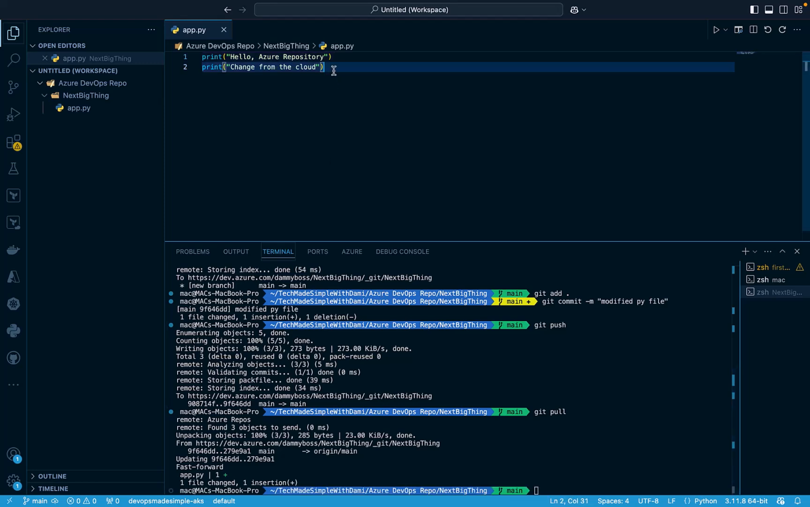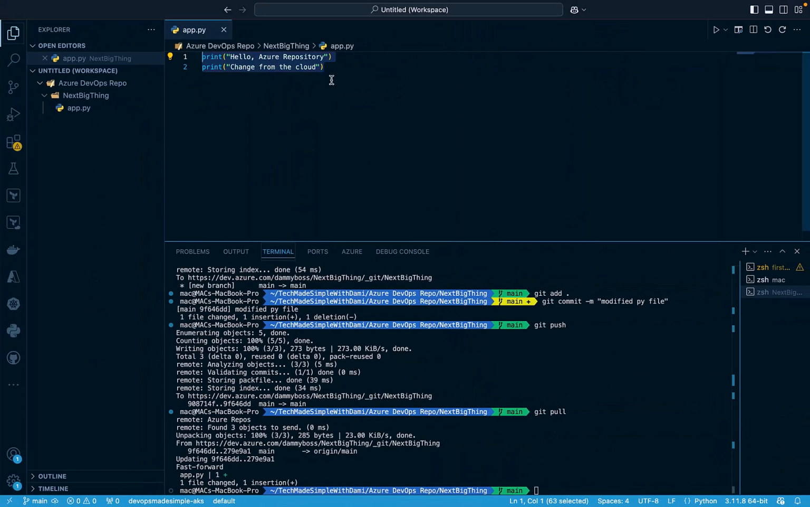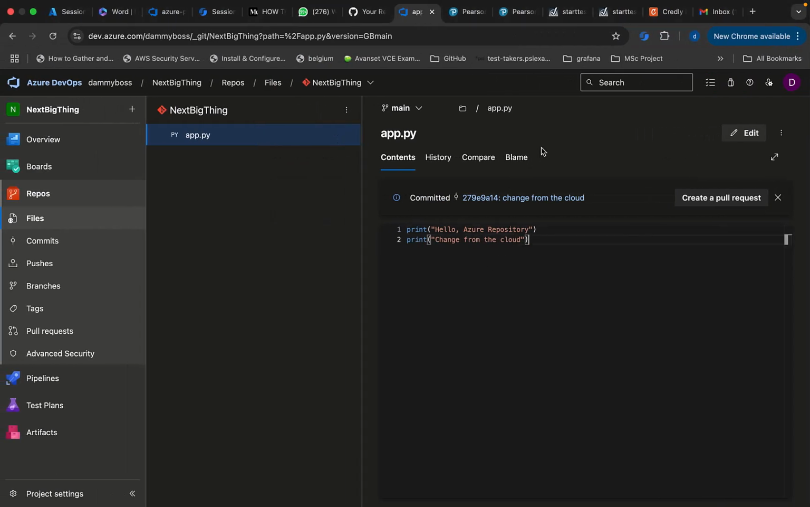As you can see here, we now have multiple lines of code. Exactly what we have in the cloud is now replicated on the local. So that's pretty much how we can pull code changes from our remote repository into our local repository. So what we're going to be looking at next is how we can actually create a branch, right?